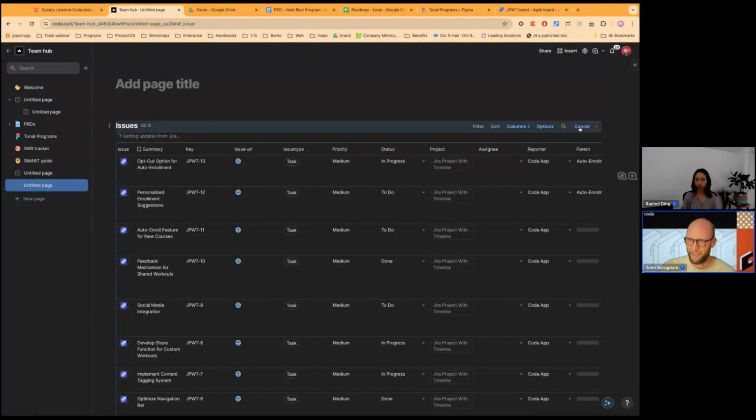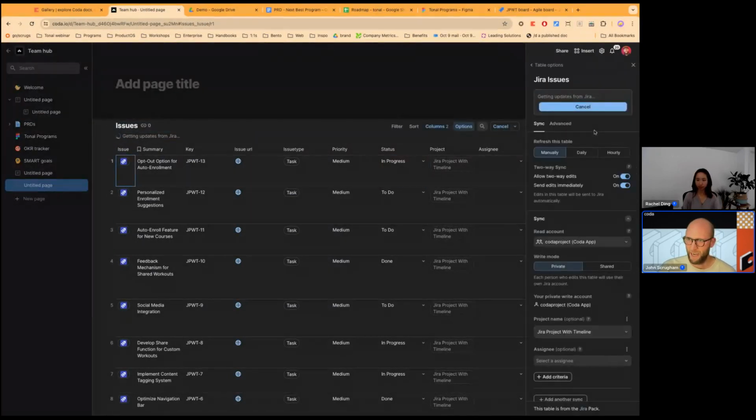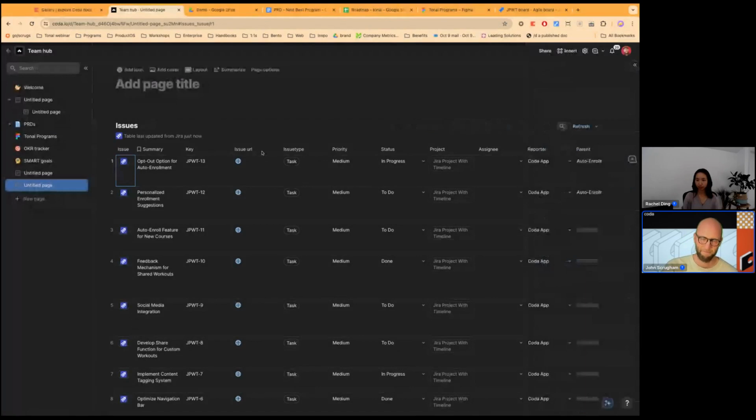I think the setting that I had put was... oh, here we go. So every hour it will automatically refresh anyways, without me having to press that button.